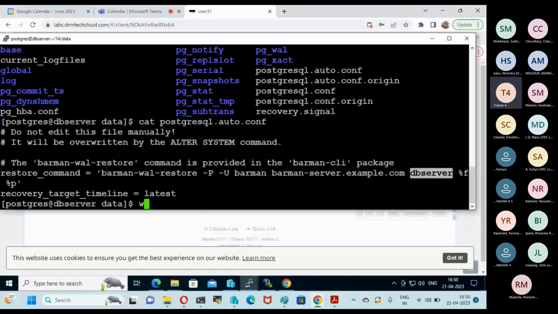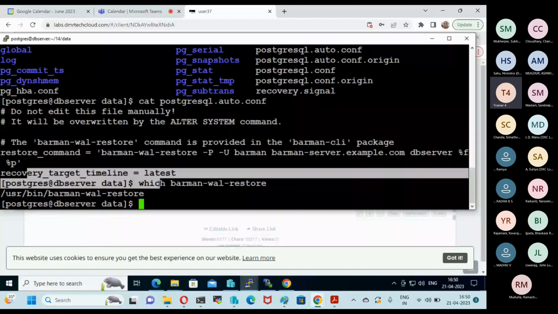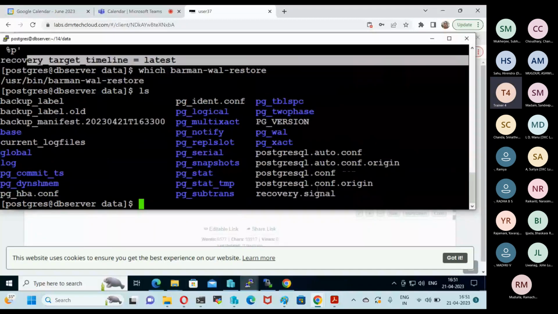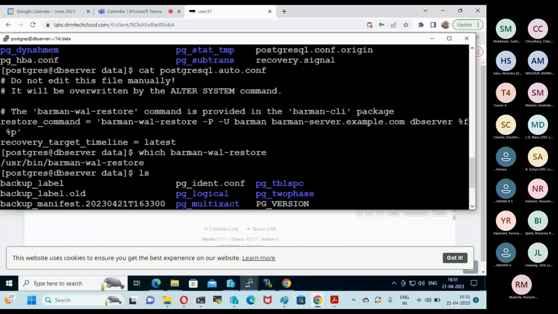As a precaution, you always do this. If it replies properly, that means the recovery is okay. It also set the recovery target timeline to latest, and the recovery.signal file also got created. Everything got created. So what you need to do is just start the service.